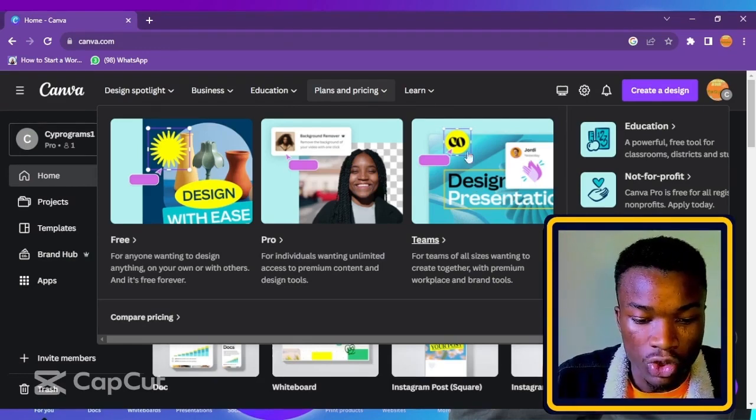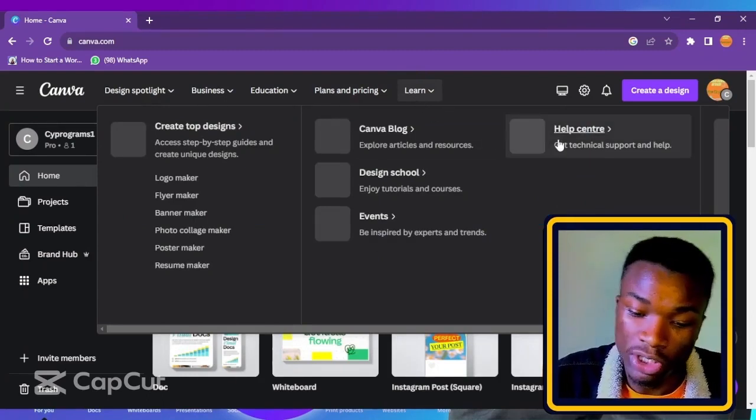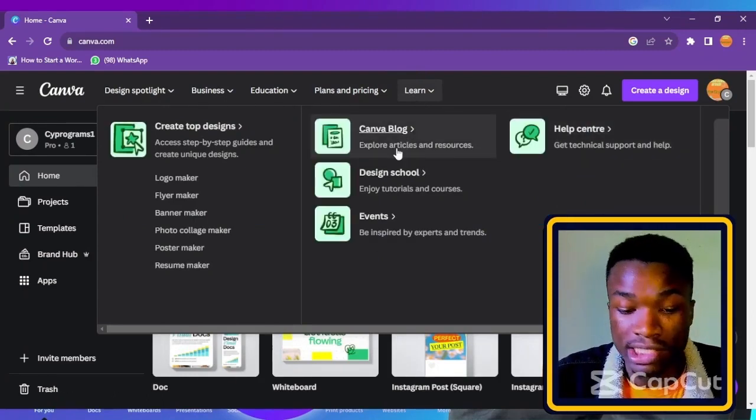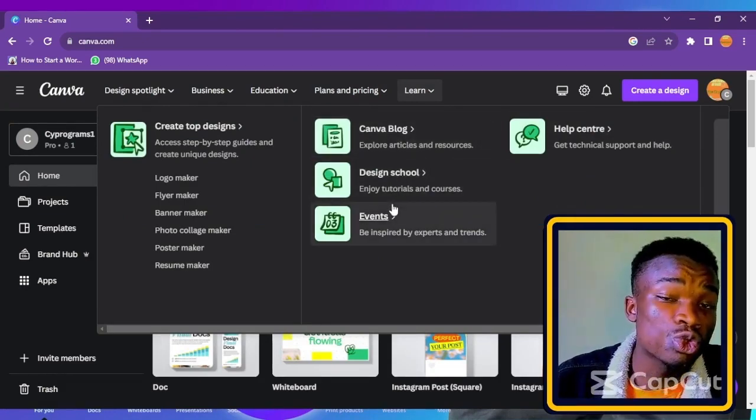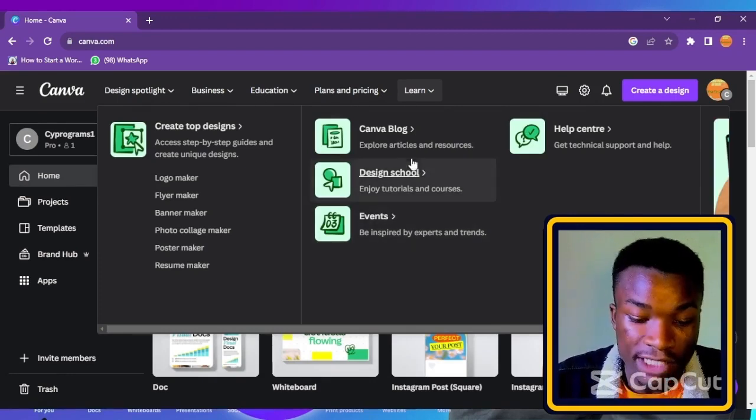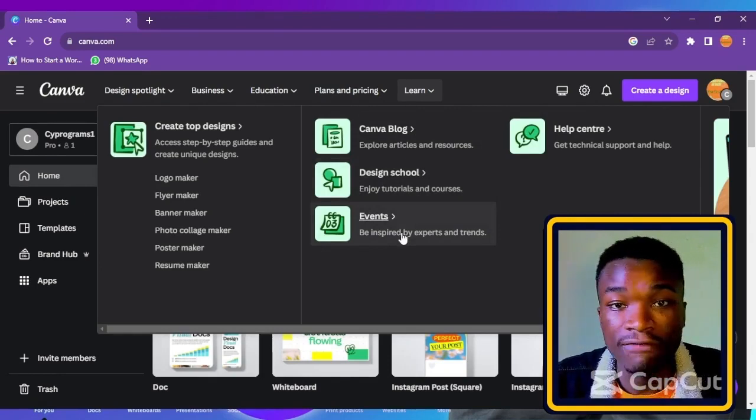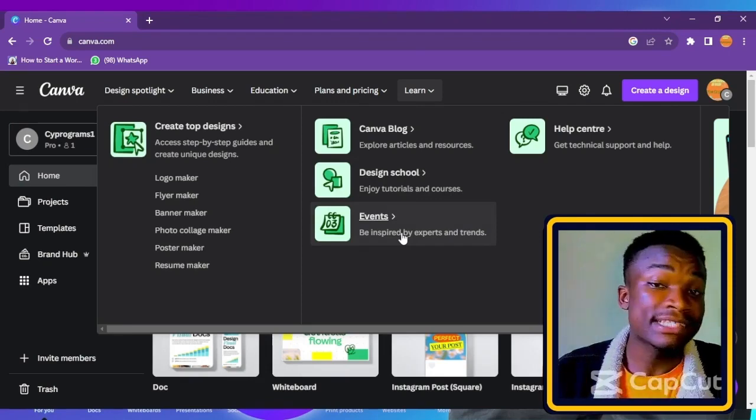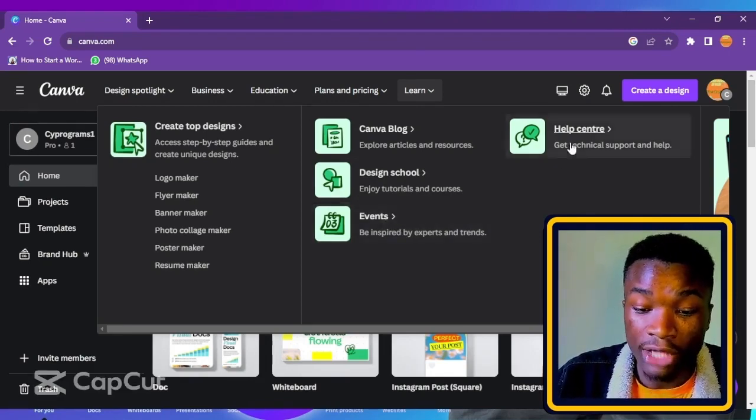So after that, we have this Learn tab here, which is actually helping you to contact the Help Center, see the Canva blog, Canva Design School. These are just resources for you to improve your experience with Canva. So if you don't know how to use Canva, you can visit that blog, you can go to that design school. You can also get notified anytime there are events on Canva. Each time Canva is hosting an event, you can join here in Canva Events, and you can also contact the Help Center from this section here.